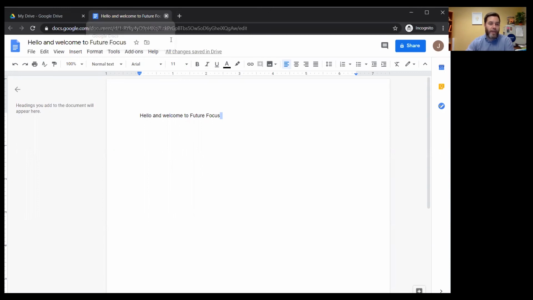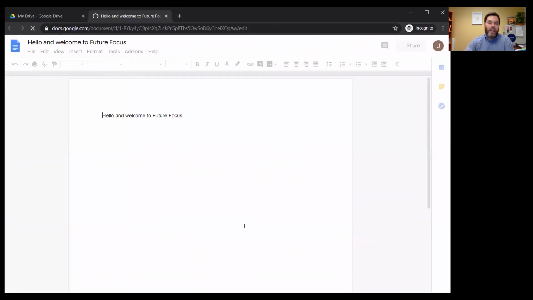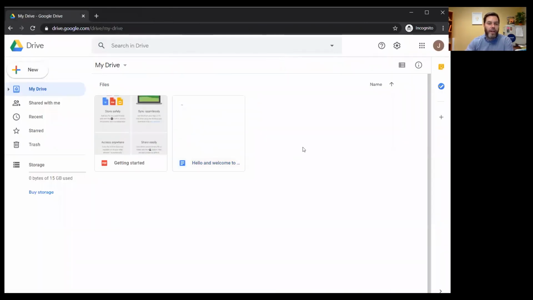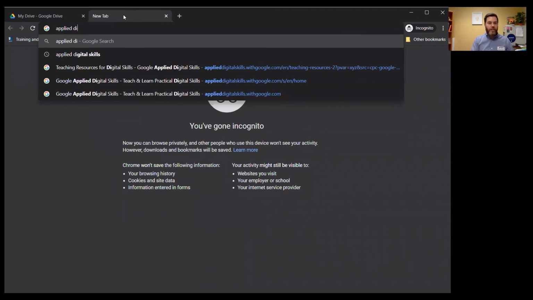When I close this tab, guess what? It's already in my Drive. So we can open it back up and work on it some more. I could go home and work on that same document at home, no problem. So very versatile stuff. The other cool thing about Drive is that there's a site called Applied Digital Skills.